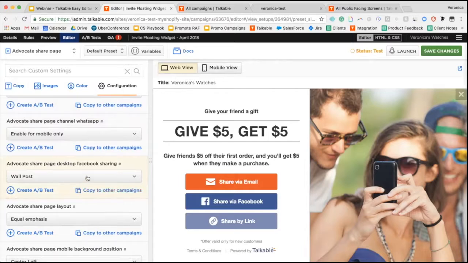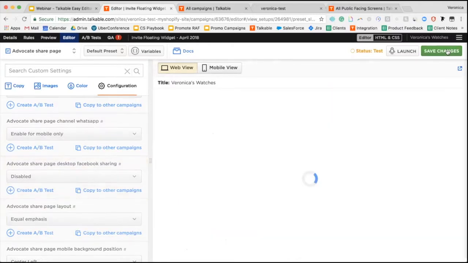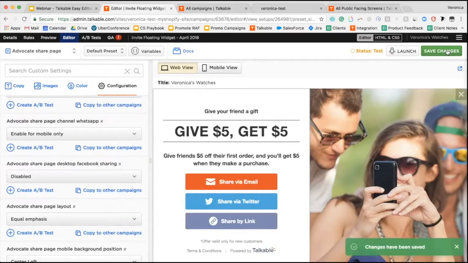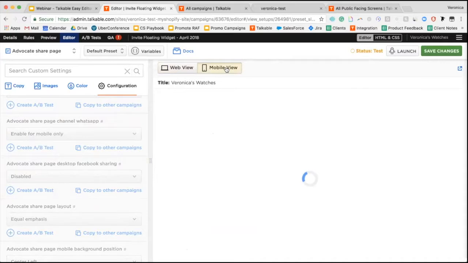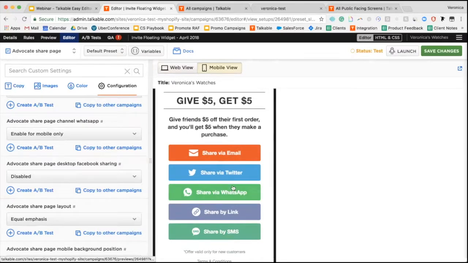And then I wanted to disable the Facebook. When you click on Facebook, you can see there are a few additional options: to have just the wall post, just direct messaging, both, or having it disabled. In this case, I'm going to disable it. And I'm going to save changes, and I should be able to see in my preview that now I have Twitter instead of Facebook as share channels. You can click on the mobile view too, where we would most likely have a few additional options. WhatsApp, which is enabled only for mobile currently, and SMS as well.